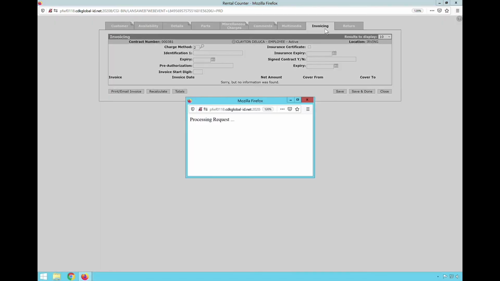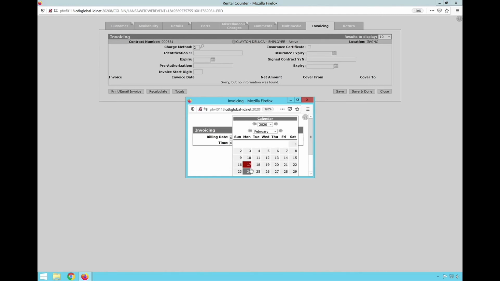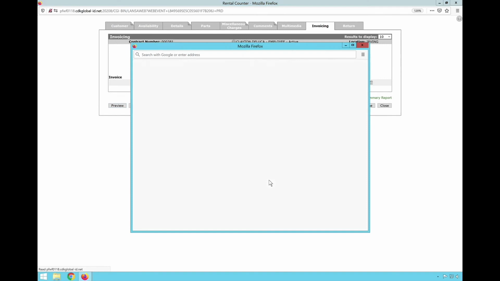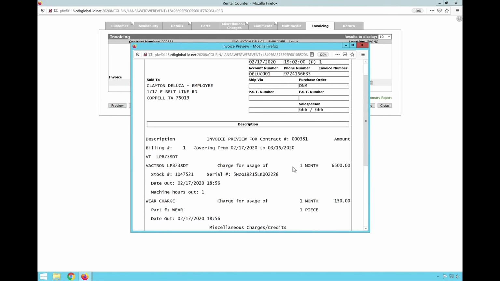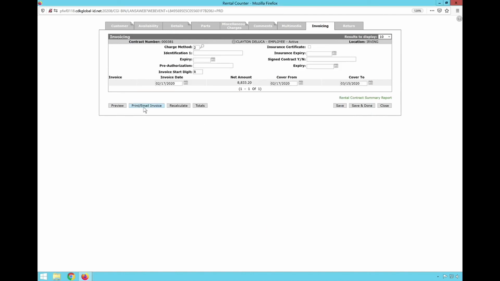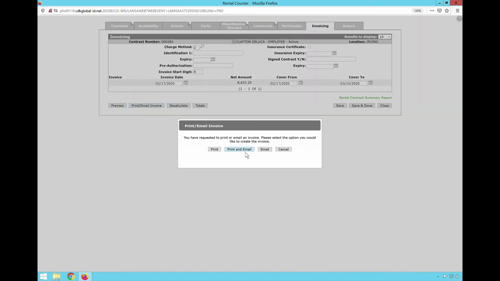This time, your customer should be picking up that piece of equipment. Make sure your dates are correct. Once again, make sure your charge method is correct, as well as your invoice start digit. And go ahead and hit that preview button. Make sure everything looks as it should on here. Beautiful. It is magnificent. And hit that print button right here. That will print or email if your customer is allowed to do so, and send that to that customer right away.